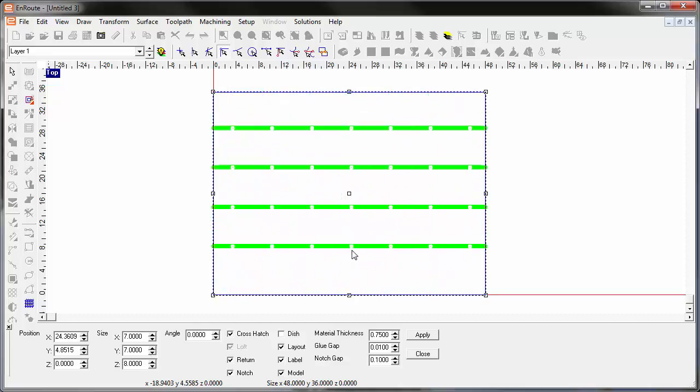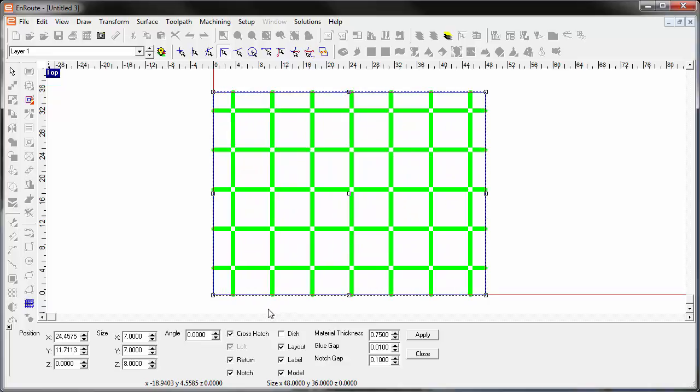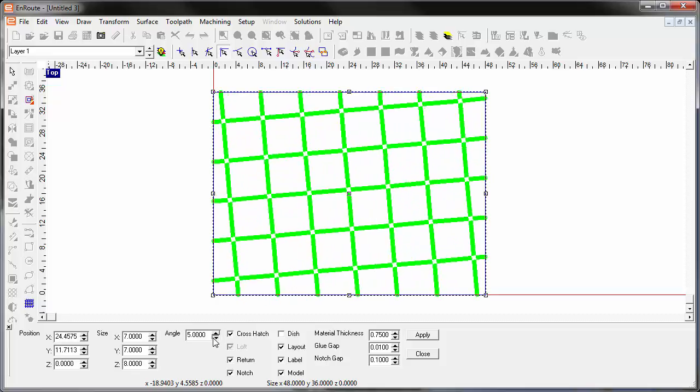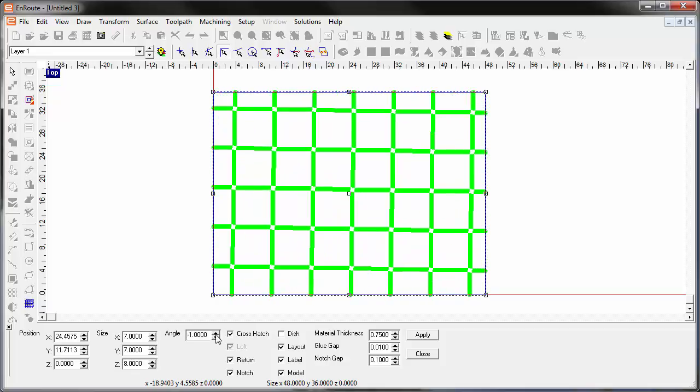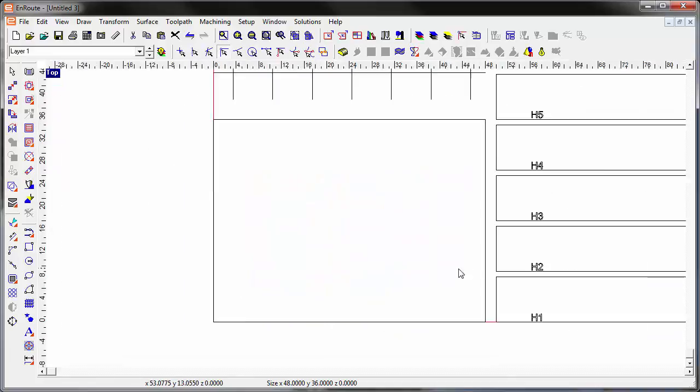I can click and drag to move the grid into position. I can also change the angle and then choose some of the parameters associated with how it's going to be built. That it's going to be a crosshatch pattern, that I want to notch them. I've got some glue gaps. I can set the material thickness. When I click apply, the components are created.